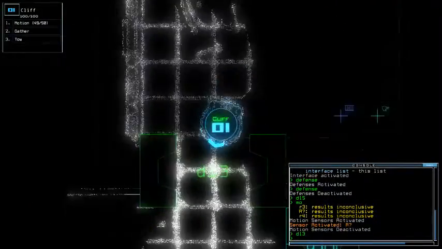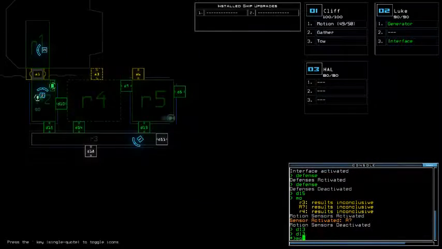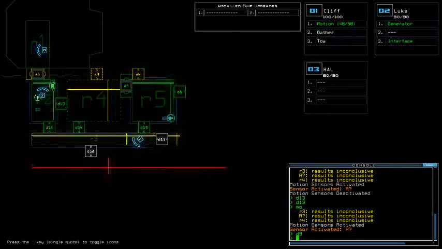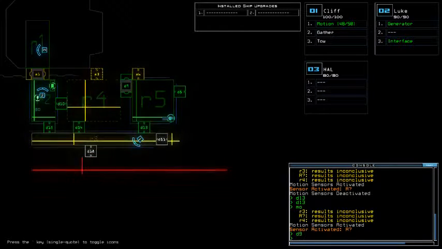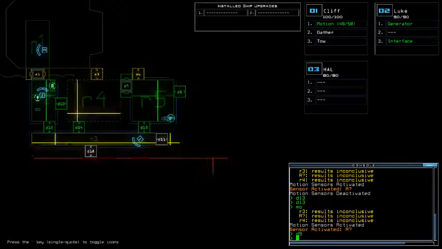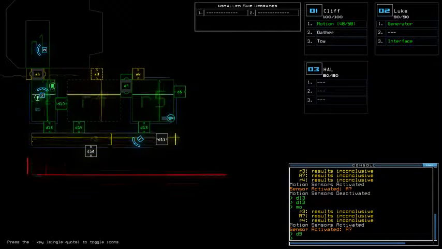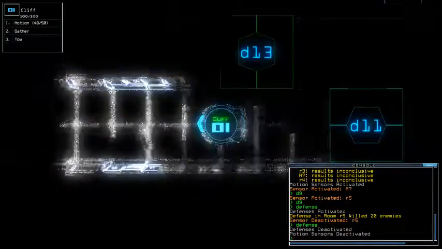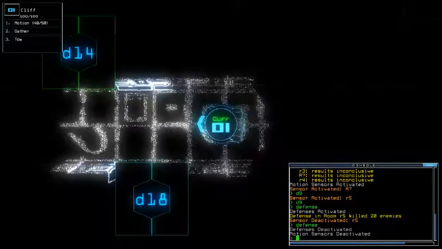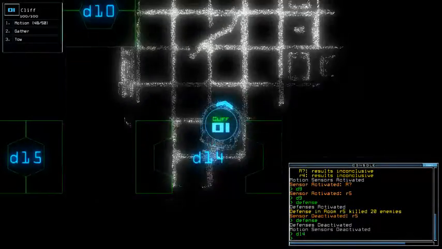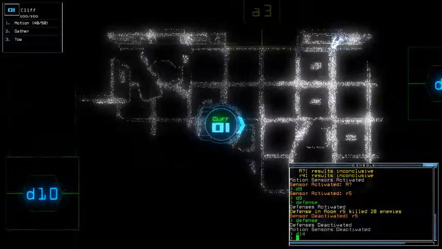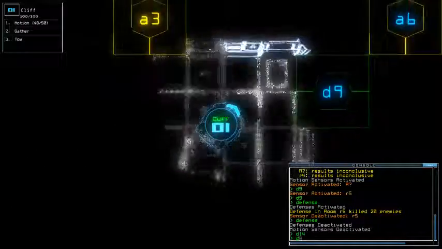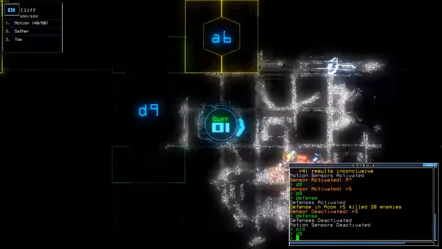This is the defense room. We can try to continue. There's this one big arch room with infestation there. Swarm. We have swarm, that's not good. Defense deactivated, okay.